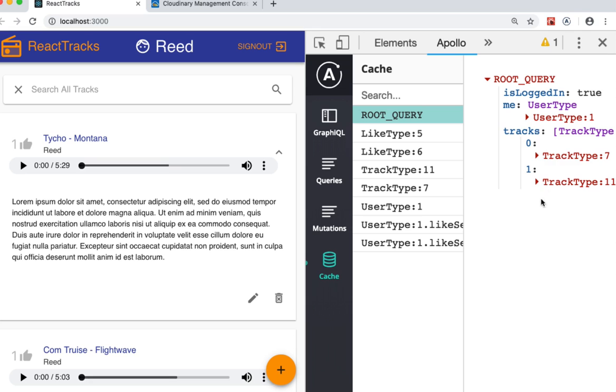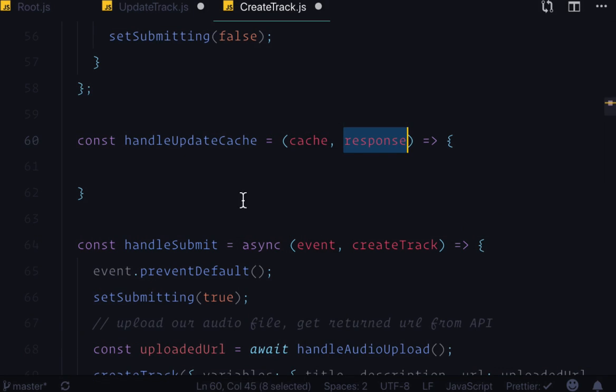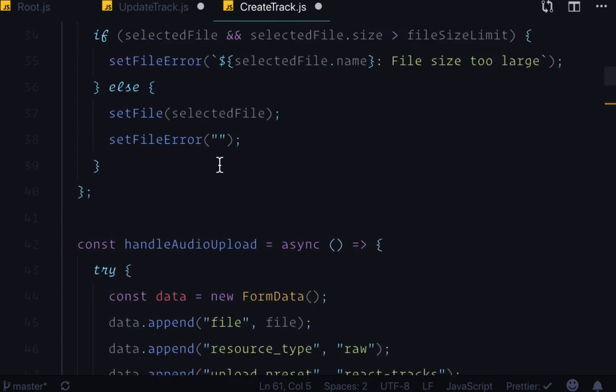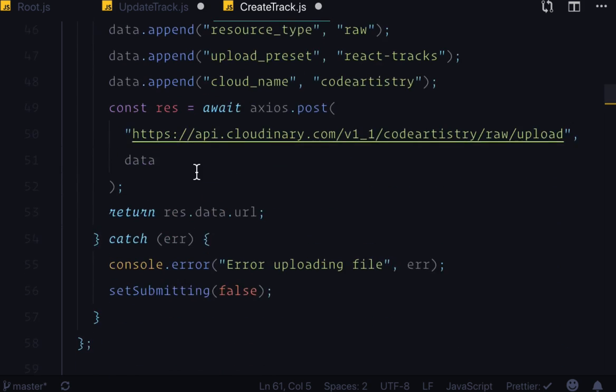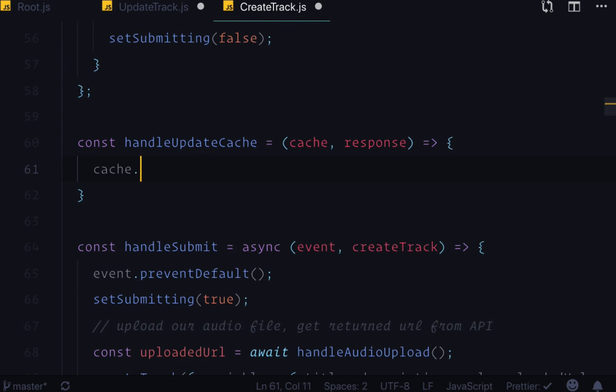So first of all, to get this individual tracks, to get this track data, we're going to need to read from our get tracks query. So first we'll import up at the top get tracks query, and then we can say cache.readQuery. And by the way, readQuery will never make a request to our server. It's simply going to look in our cache for the query that we specify.